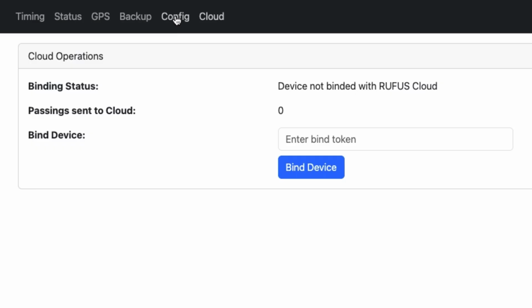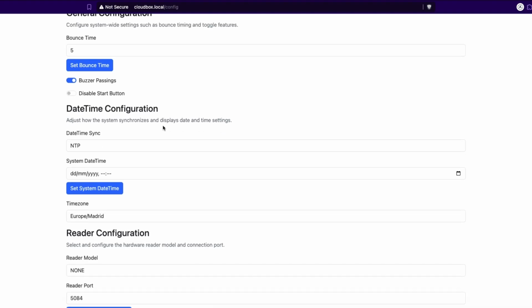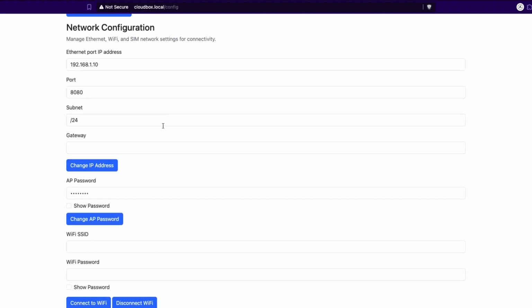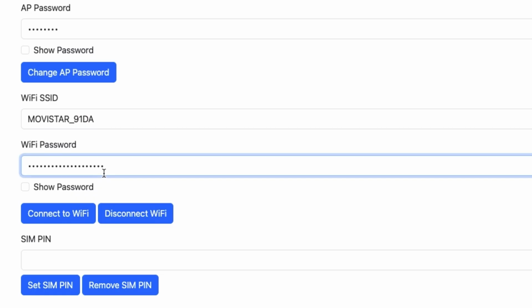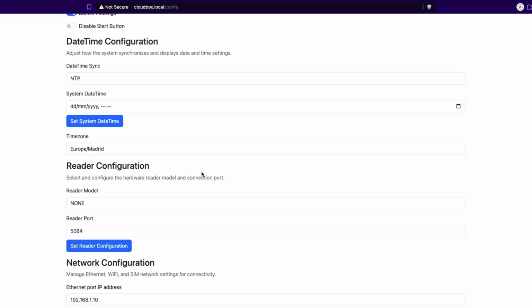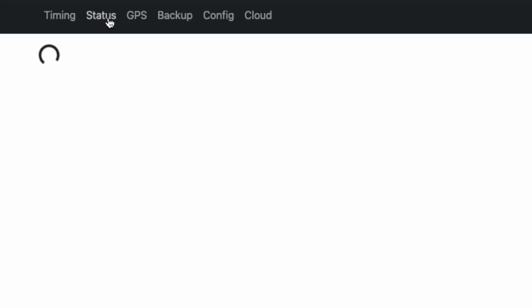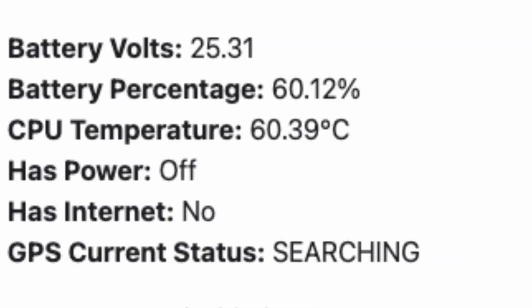Now we'll return to the Config tab to perform two important steps. First, connect our CloudBOX to the internet so we can connect it to Rufus Cloud. To do this, we'll connect it to a Wi-Fi network. We'll do this simply by entering the connection name and password. You are now connected. You can now return to the Status tab to confirm that you are connected to the internet.